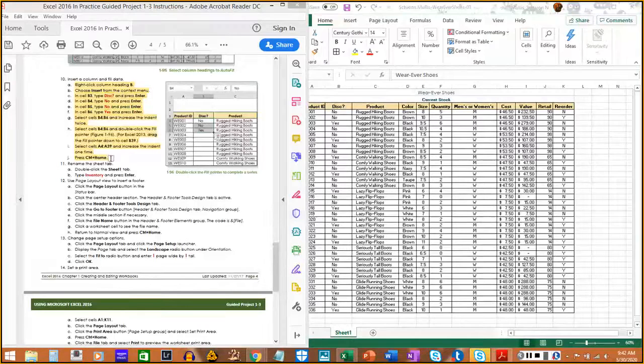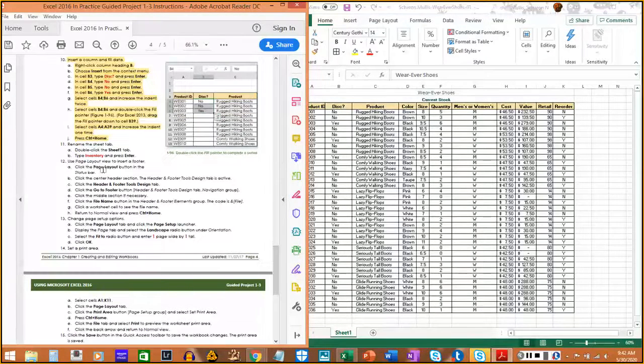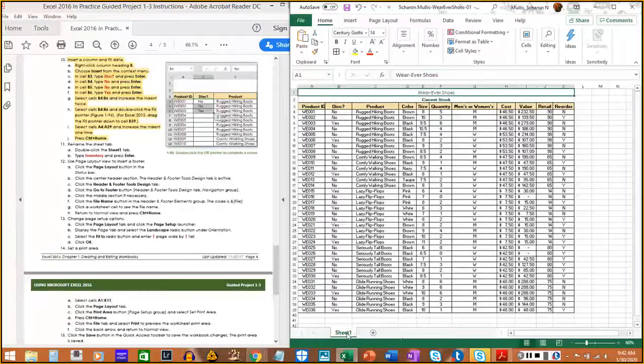Alright, so now we're going to move on to step 11. Step 11 says we need to rename the Sheet tab. So we're going to double click the Sheet 1 tab, which is down here. This is the Worksheet tab. So we double click it. It should put a gray shading around it. Once it does, you're going to type the word inventory, and then you're going to press enter. That changes the name of the Worksheet tab.